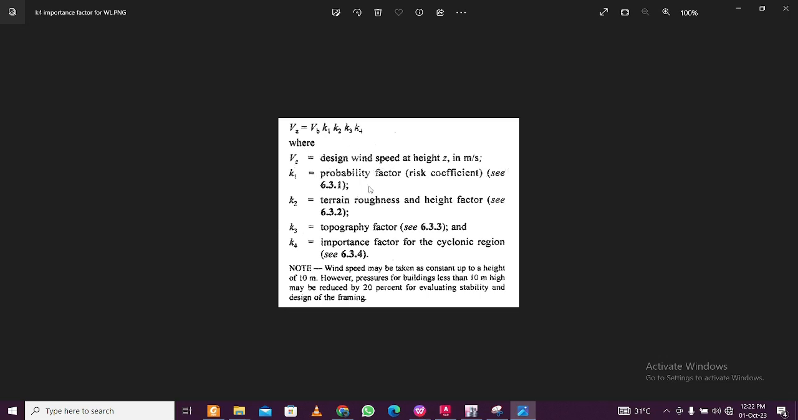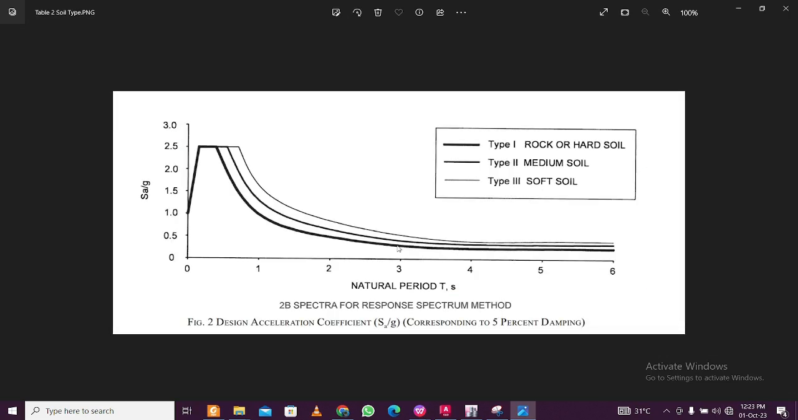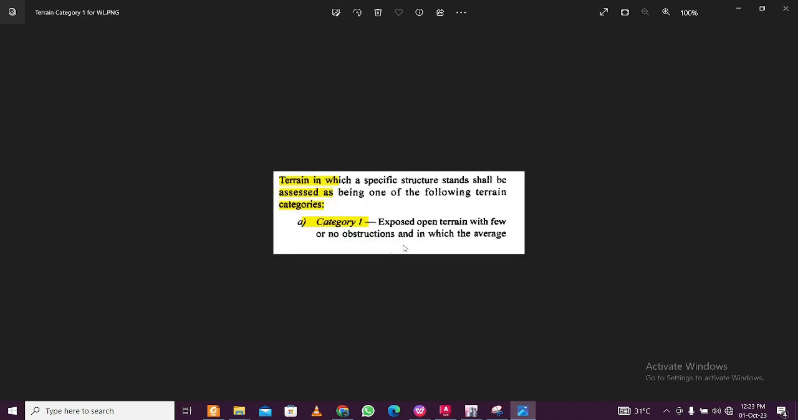So I'm taking 50 for Agartala, and K1, K2, K3 are the multipliers. So if all of them are 1, then VZ or the design wind speed will be equal to VB. Otherwise there will be some factor by which it will be multiplied. Okay, so this is the case here.